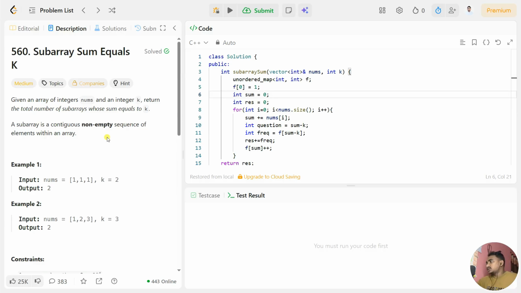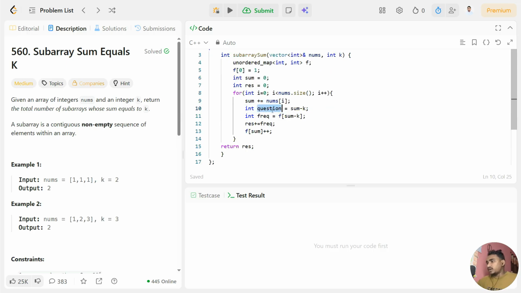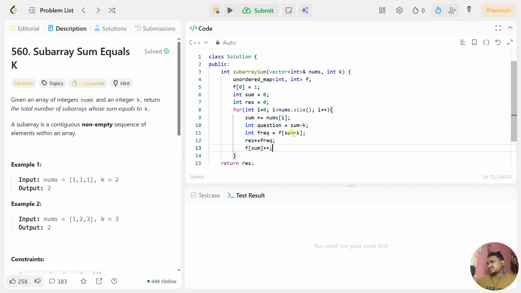Okay, let's see. So here is the question from LeetCode, subarray sum equals k. You can see we take another map, and we take the sum and also the result. Okay, and you can see we take the running sum, and we also have the question and the frequency, which we take from the map. Then we have result plus equal to frequency, and f of sum plus plus. And after that, we finally return the result.